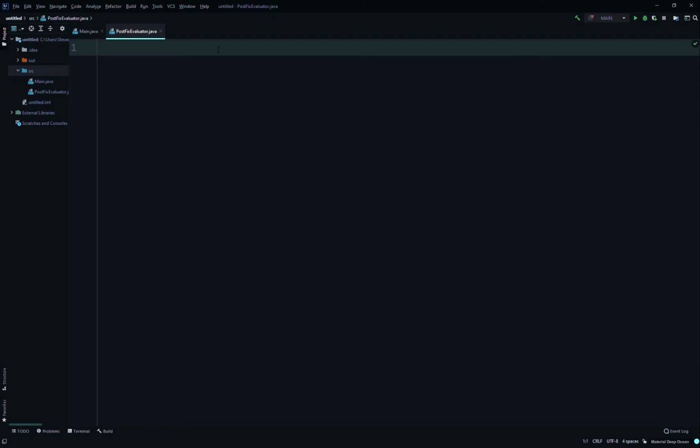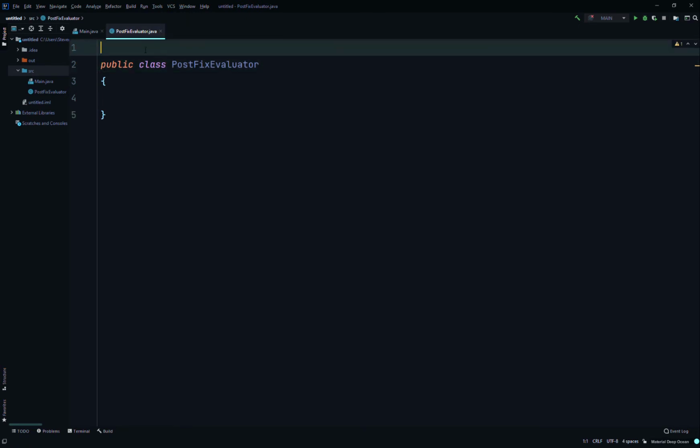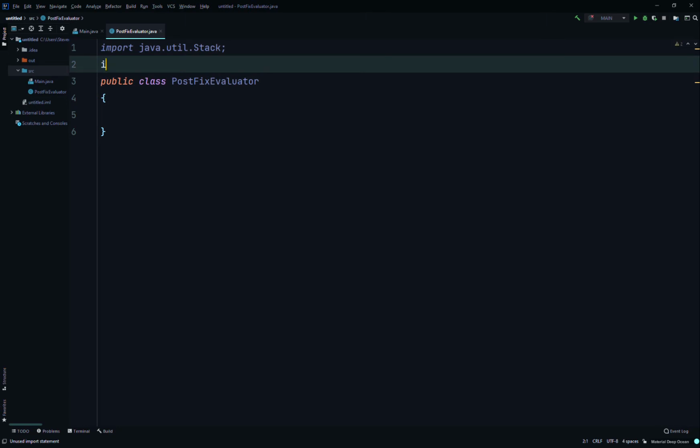So first, I've created 2 classes, postfix evaluator.java and main.java. We'll start in the postfix evaluator class. I'll just define the class, public class PostfixEvaluator. And then we'll import java.util.Stack, and then we'll import the scanner, java.util.Scanner.